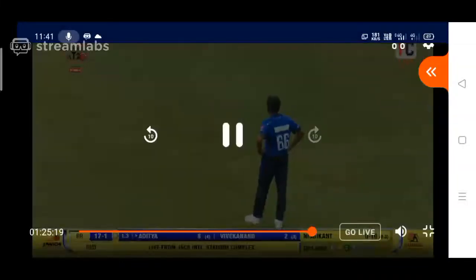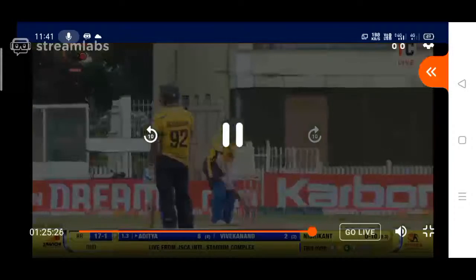Look at this, he hooked it, not connected well, but yet the ball did not cross the bat. The score is 17 after 1.3 overs. Aditya on 8, Vivekanand on 2.